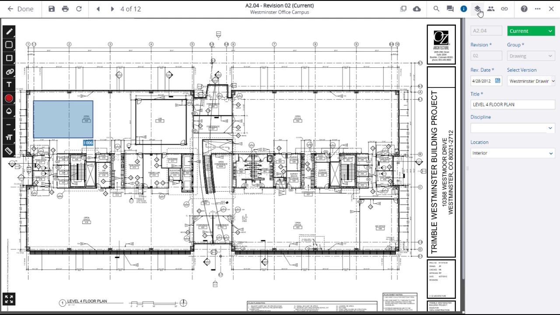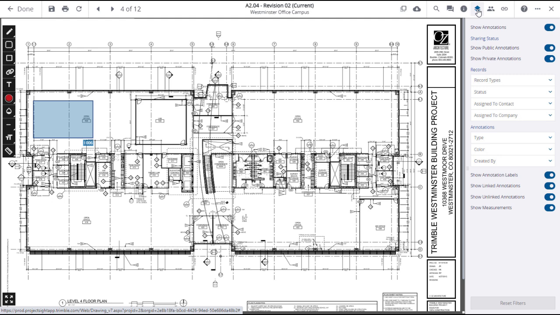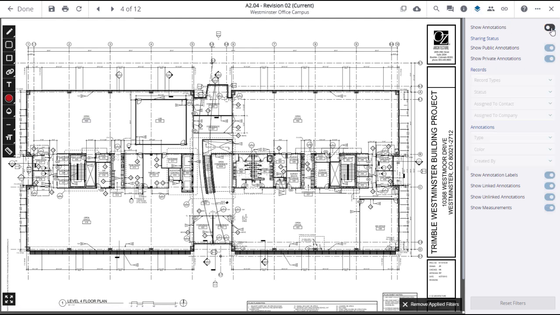Click on the Layers icon in the upper banner to reveal the Layers filter option, where you can use the switches and drop-downs to control the layers shown on the drawing. Let's look at the switches first, which by default are in the on position to show everything. You can show or hide all annotations. You can show or hide public or private annotations. Use the switches below to show or hide annotation labels, linked annotations, unlinked annotations, and show or hide measurements.